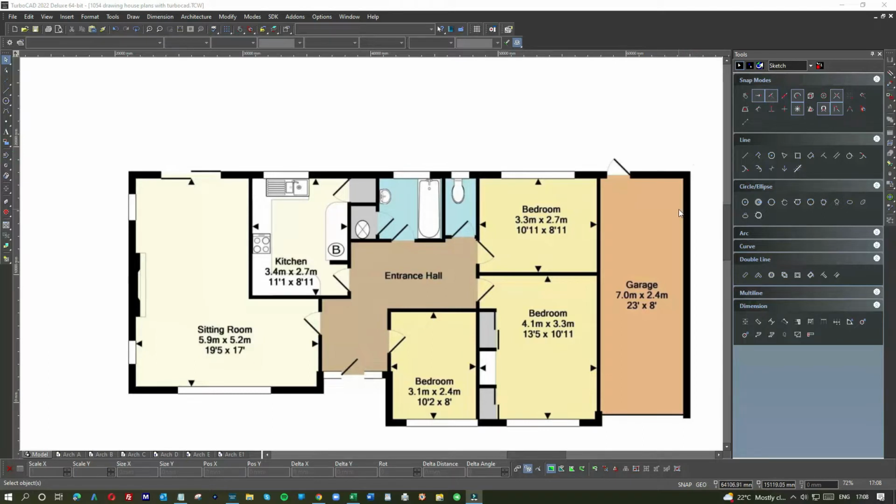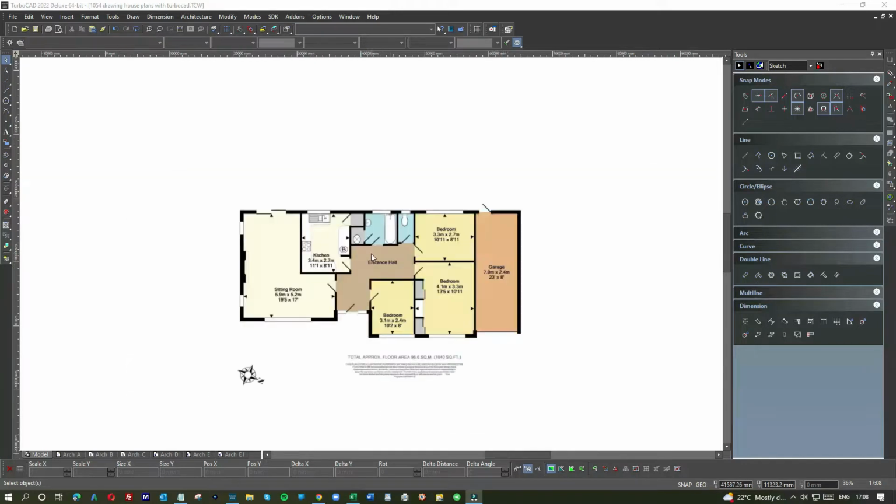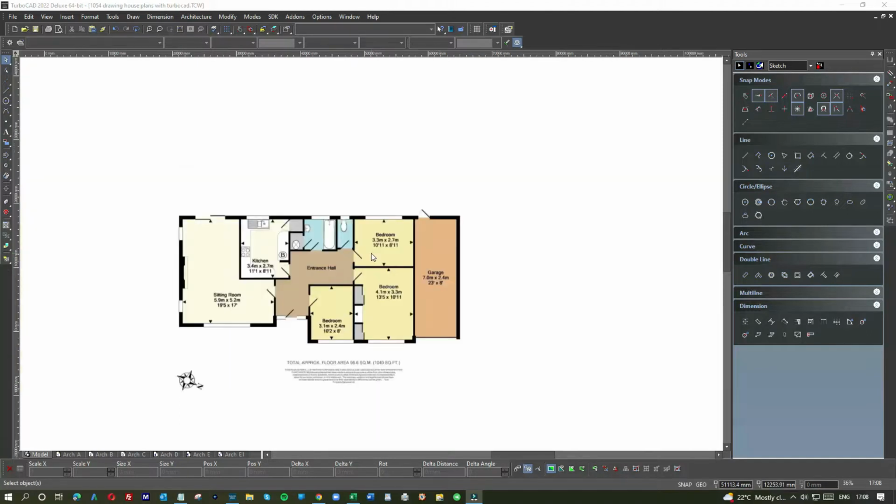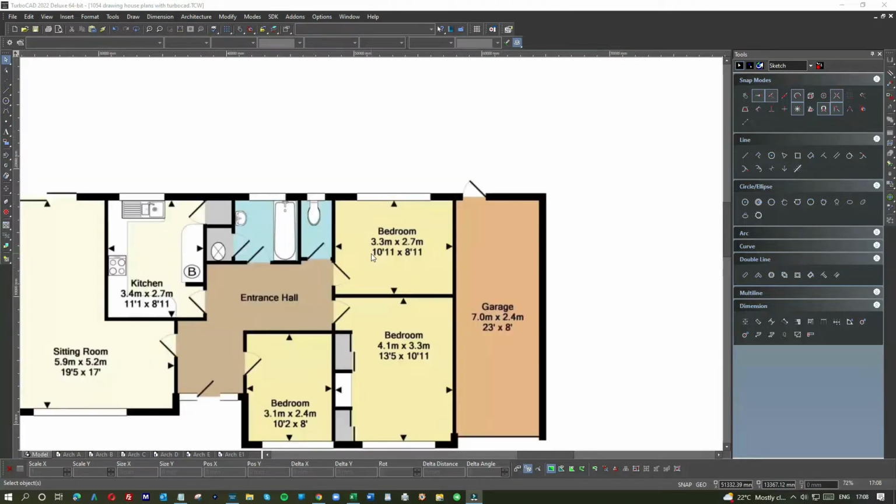Right, so today what we're going to do is redraw a 3-bedroom house. Now I found this old plan on the internet, so it's a perfect way to start our project today. Normally, if we bring in a photo or a PDF, we have to scale it. So that's the most important thing initially.